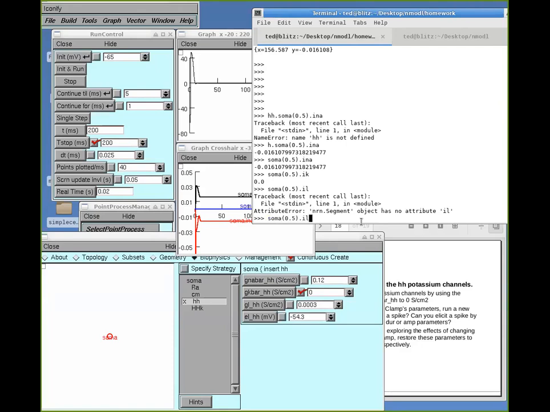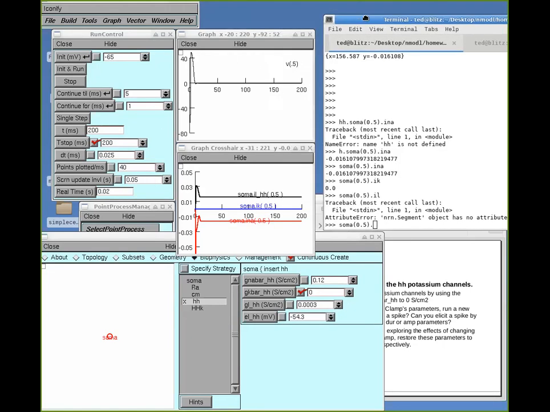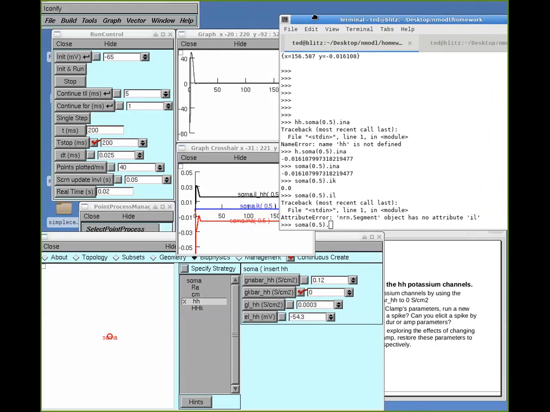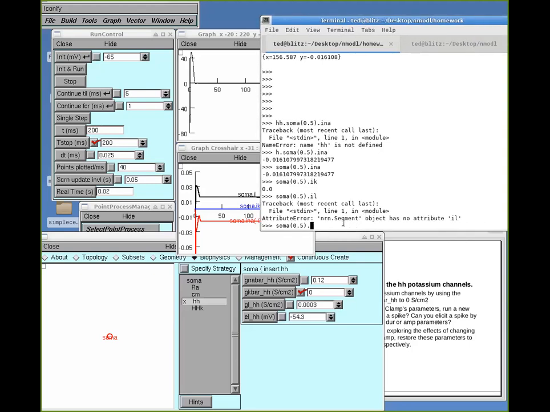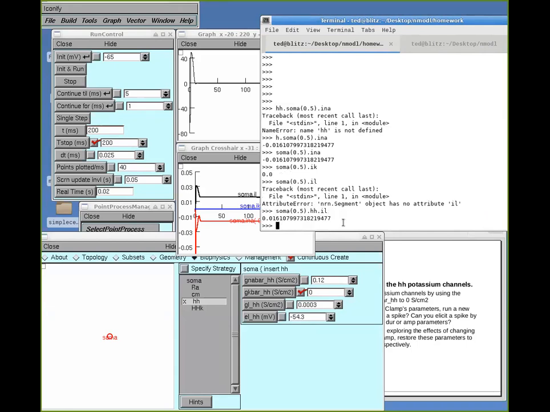IL. It has no attribute IL. Look at that. It's called IL underscore HH. Well, that's why we can't do it. So it's HHIL for Python notation. Okay, so we see here that's the numerical value of the Hodgkin-Huxley leak current.